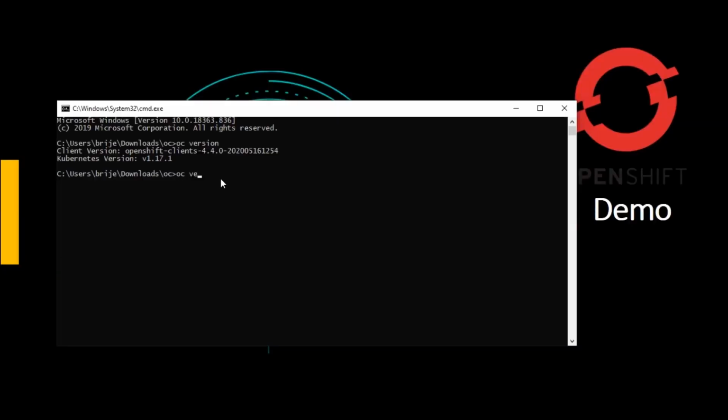Now I will type the oc version command to check whether the OC tool is working or not. So it has given me the client version that we are using, OpenShift client 4.4.0, and the Kubernetes version is 1.7.1. Then we will log in using the credentials.